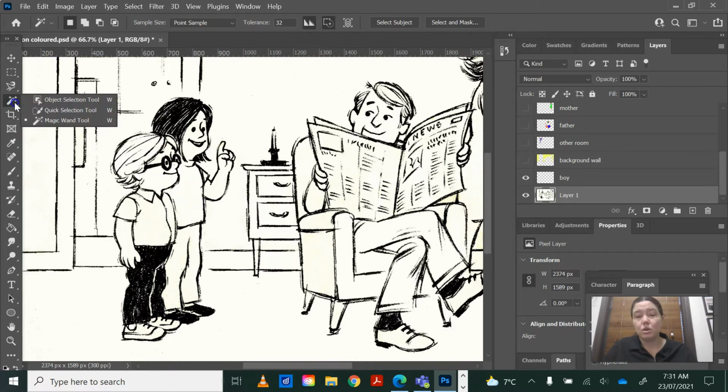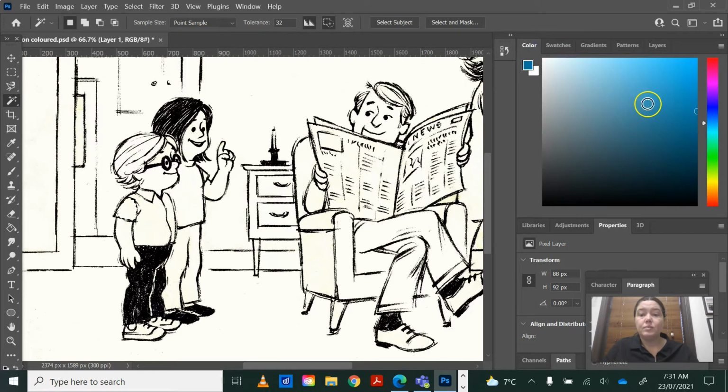There's usually 2 or 3 options of each tool here. So I'm going to click on his shoulder. And then I'm going to go over to color and I'm going to pick a color. I like blue, so I'm going to go blue. I'm going to go to the paint bucket and I'm going to just dump the color in there. So that's our first part.